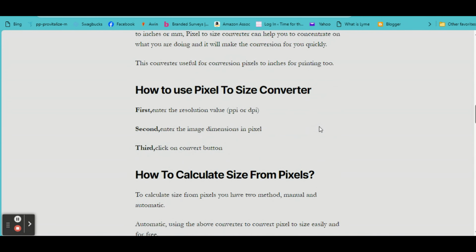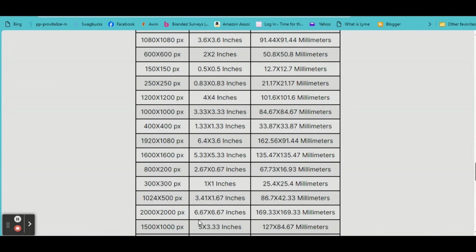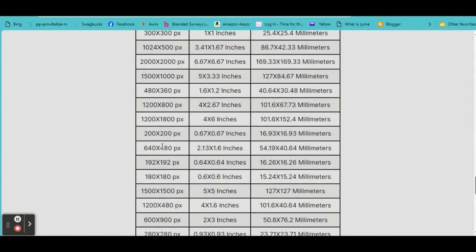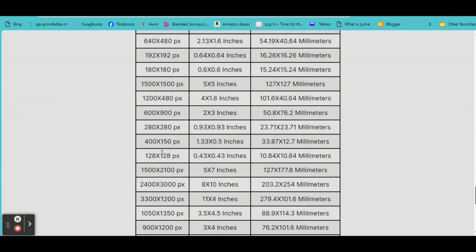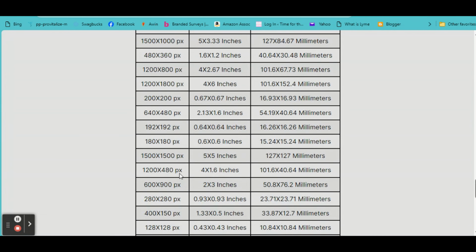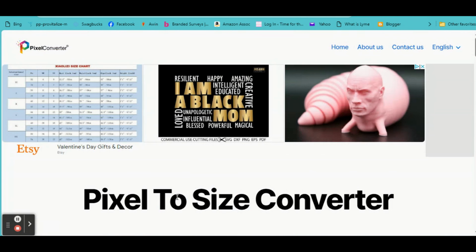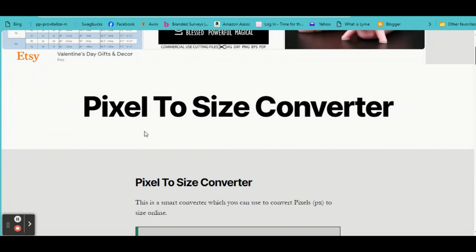And if you go down below here, they also have a little chart that tells you some sizes. They don't do really big sizes here. They have 8 by 10 and 11 by 14. But it tells you what pixels you should use. So just a quick little site to help you decide what resolution to do and all of that.